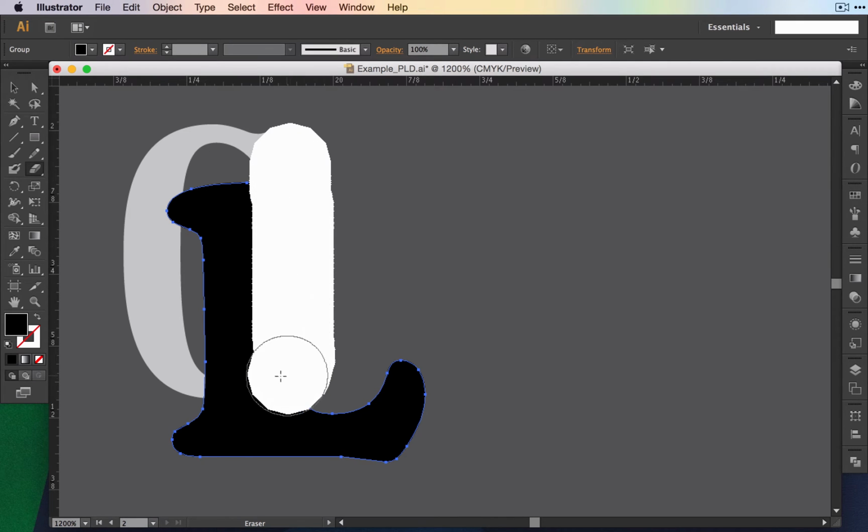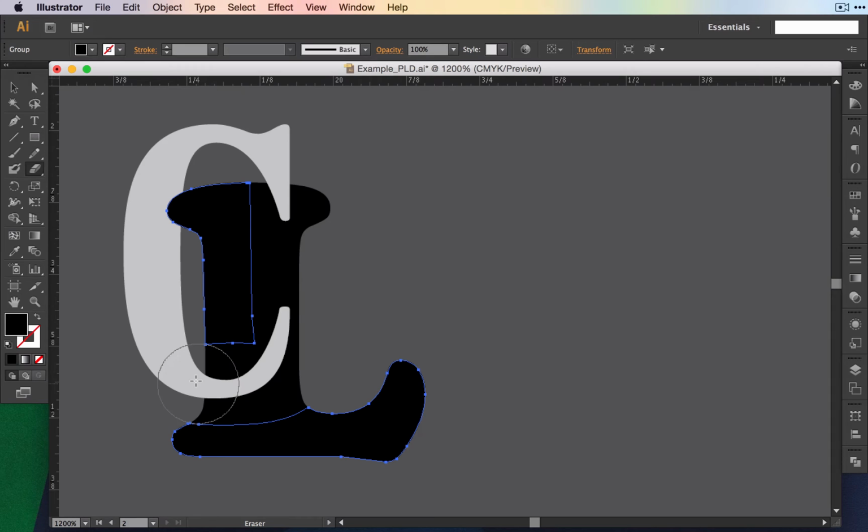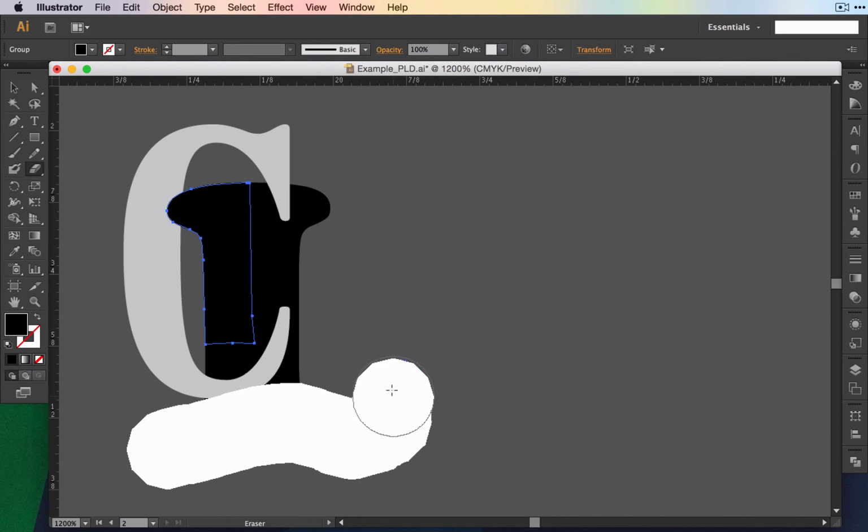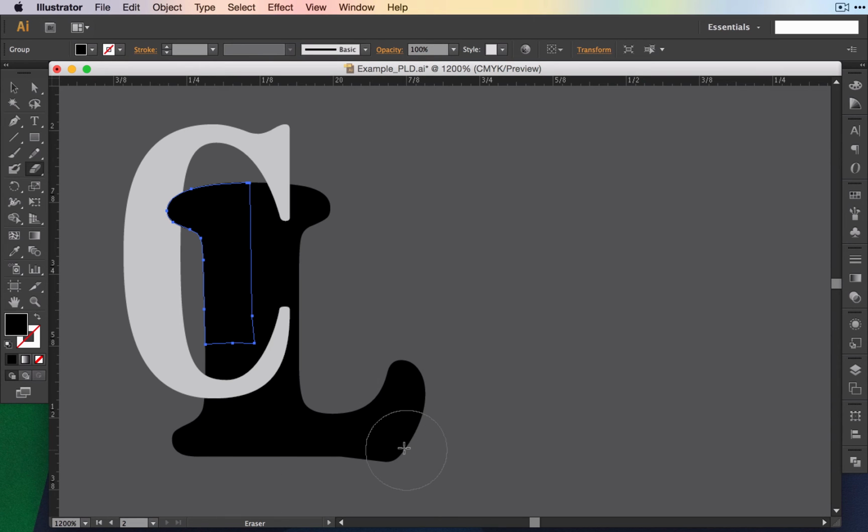I know that looks really weird, but it's going to be okay. There it is. Okay, so now this front L only has right here and down here. And I'm going to go ahead and erase down here. It doesn't matter, but I don't need this little section. So it is gone now. And it looks now like that C is behind this corner of the L.